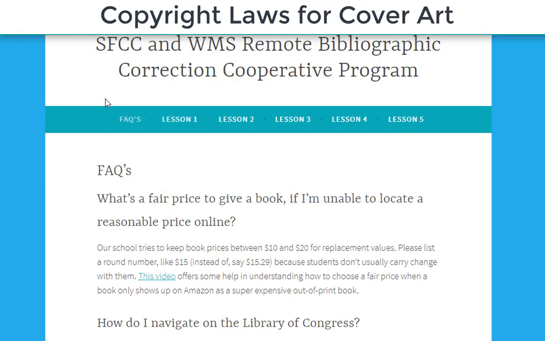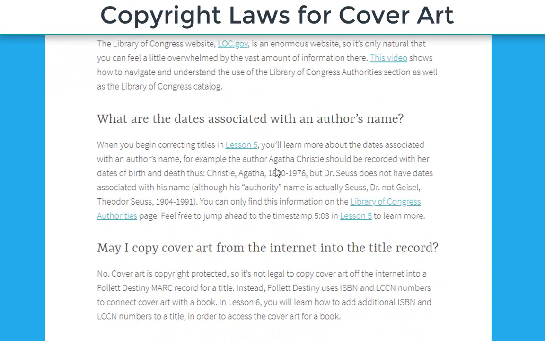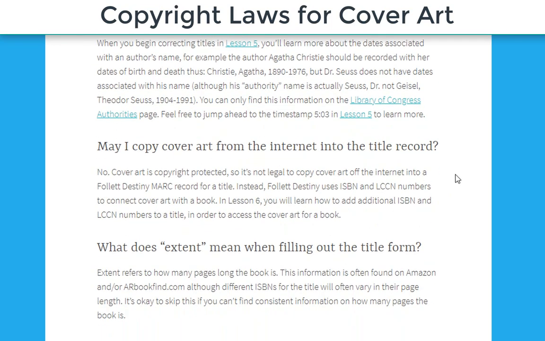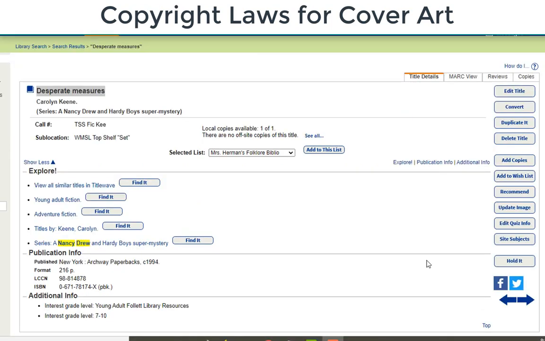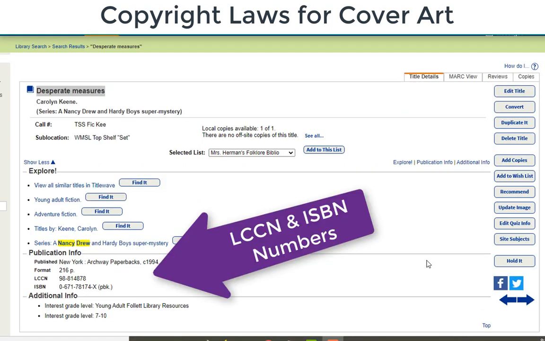On our Frequently Asked Questions tab in the clipboards.wordpress.com website, there is a question: may I copy cover art from the internet into the title record? Cover art is copyright protected, so it's not legal to do this, but Follett Destiny gives us access to cover art legally through the application of ISBN and or LCCN numbers.